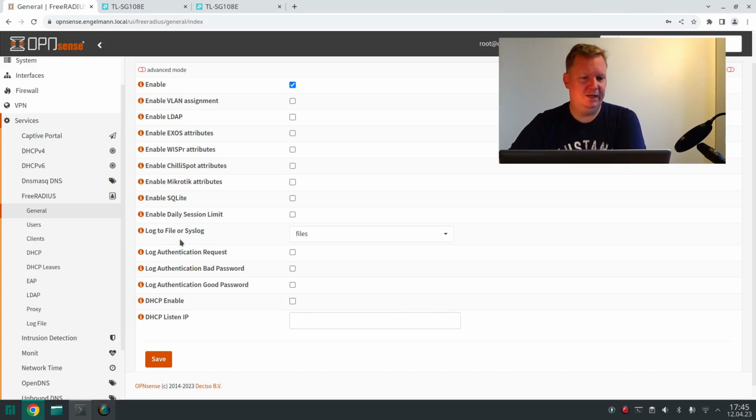Here you have some general settings. Maybe I want to enable this service. You can enable VLAN assignment, with which you can assign a VLAN, unsurprisingly, to separate clients. So if somebody logs in with this username and password, they will be put in VLAN 31, for example. And if they log in with a different username and password, they might be put in VLAN 32, whatever. But the problem is that most access points don't support that, and my access point doesn't support it. Because of that, I've disabled this here.